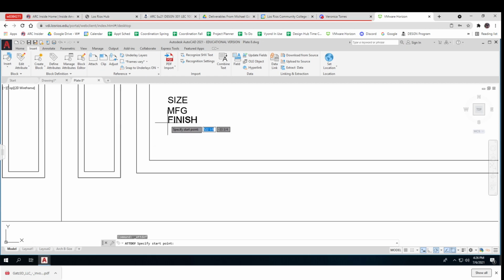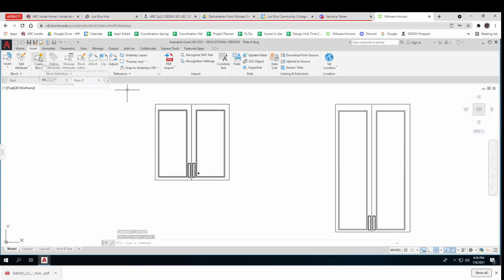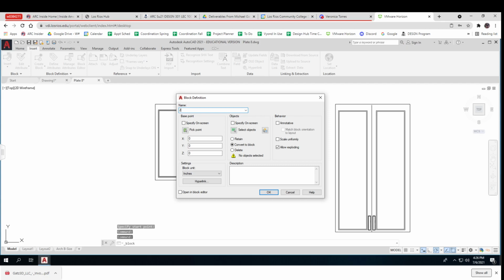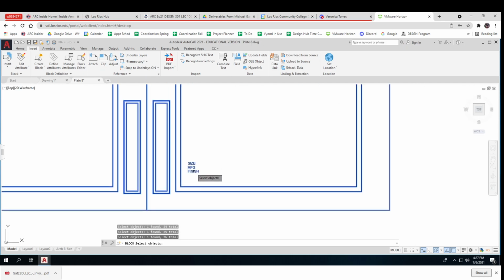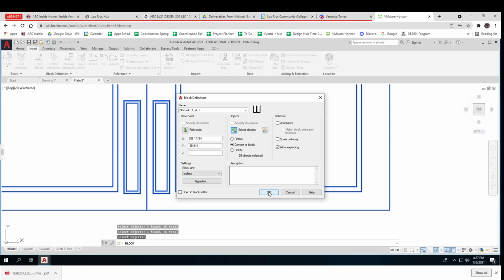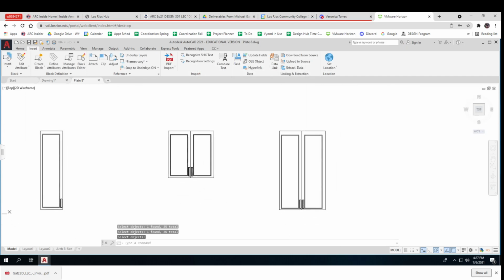Now I'll do the same thing with this one. Create a block, 24 wide by 24 tall, upper cupboard, dash, ATT for attributed. Take all that stuff, and then I'm going to pick those one at a time in the order that I want, and there we go. So that's how you make an attributed block.